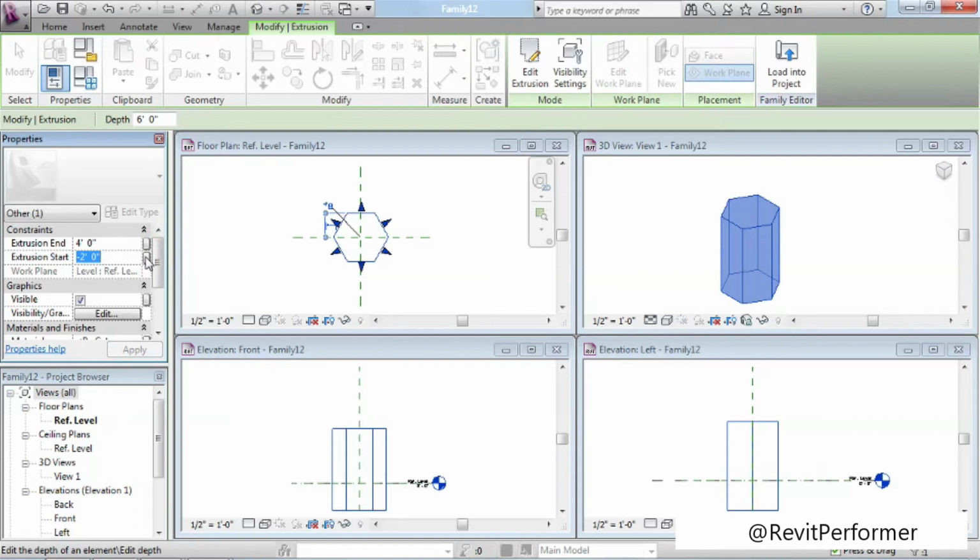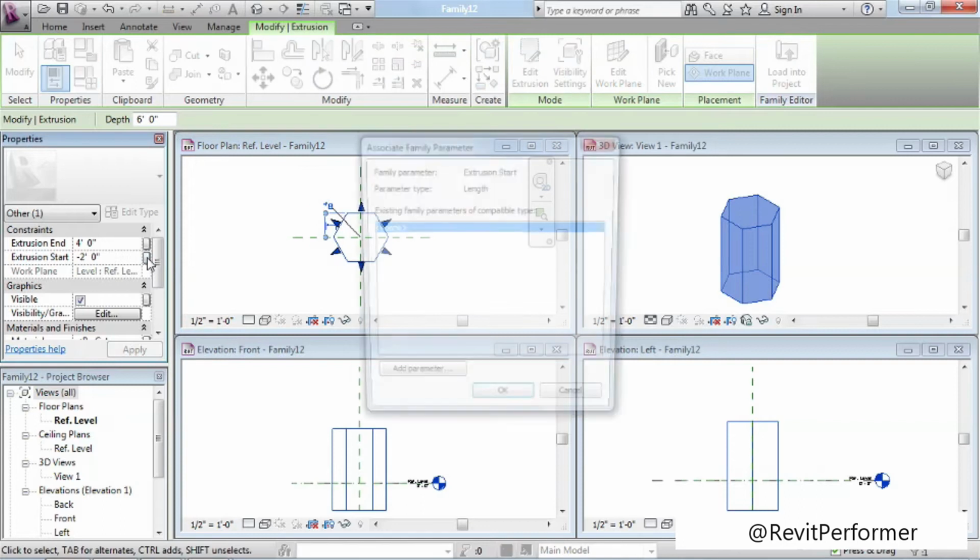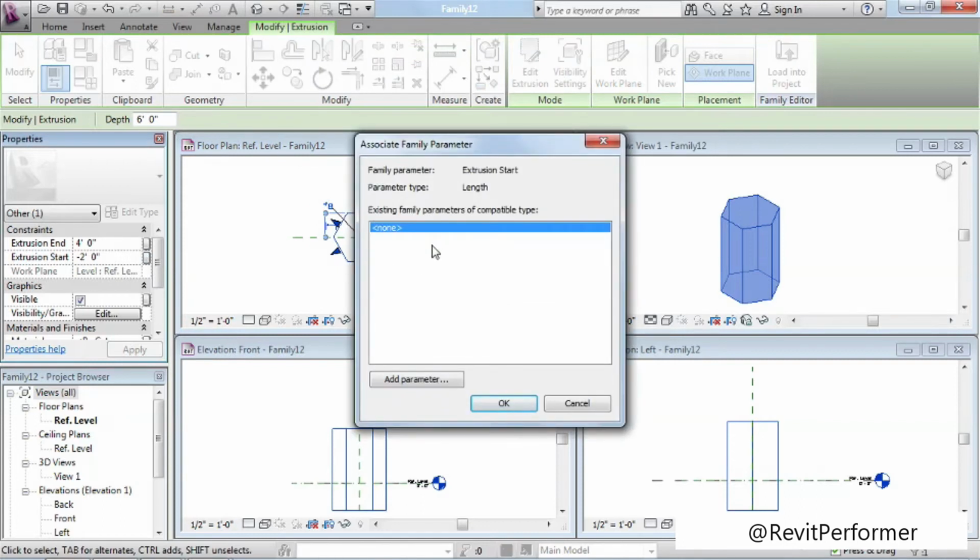I just want to point them out right now, though, and say that this is a way that you can actually link up parameters to this extrusion and make these values parametric. You could put dimensions on the form, as we saw in the last chapter, but if I click this little button here, I have the ability to actually link up a parameter directly to that value.